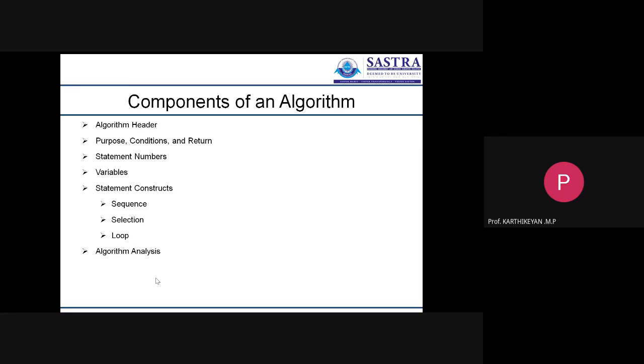First is the algorithm header. The algorithm header includes the name of the algorithm and the purpose, condition, return value, all these things. Next, statement number. The algorithm statements should have some number, then only it's possible to identify an error, or to move from one statement to another statement. Then variables, how to use the variables. Then statement constructs, what are the different statement constructs available. And finally, algorithm analysis. So these are all the components of an algorithm. Now we will go to the sample algorithm and discuss each of these things.